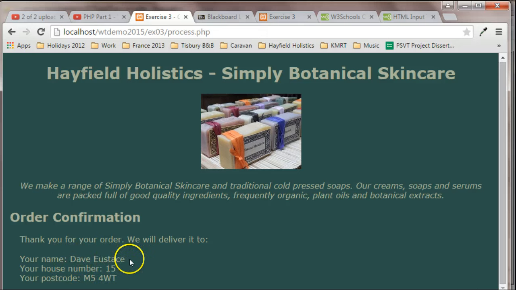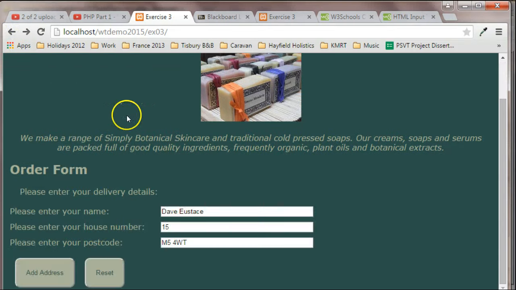I could work on this a bit more using style sheets if I wanted to do that, but I think the main object of the exercise for this particular piece of work is for you to understand how to get information from your form to here to the processing page, and once you've done that, you've really cracked it.